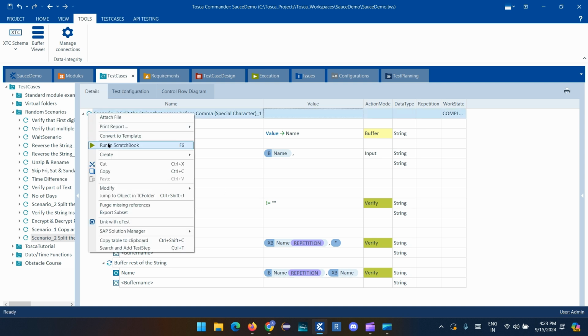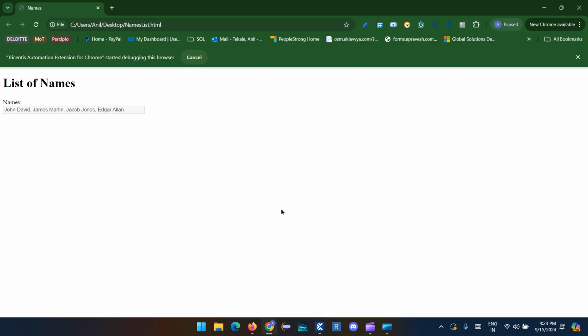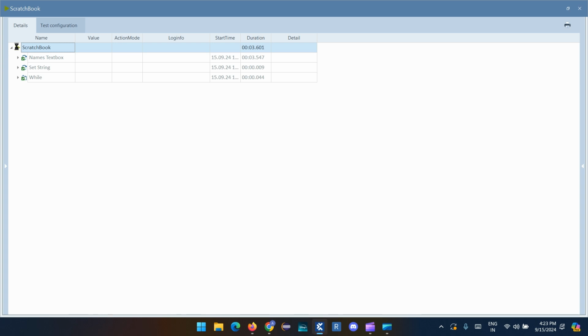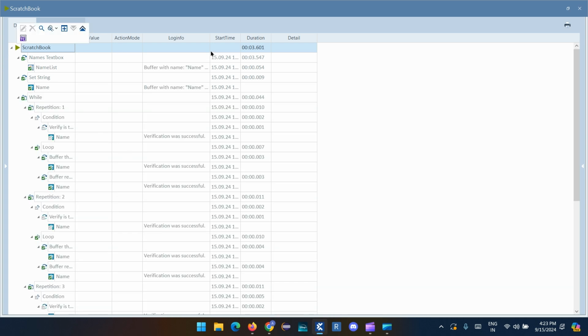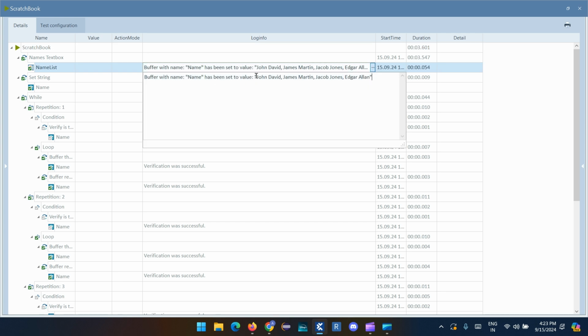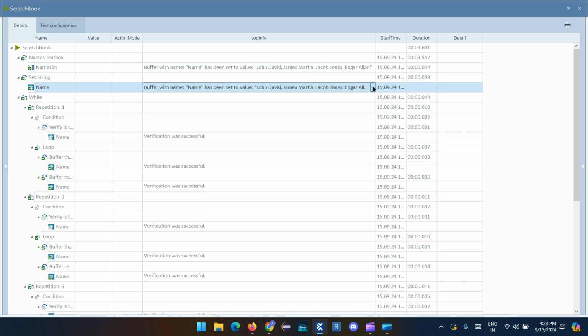Let me run this. Waiting for execution to be completed, and yeah, it got completed. Let's go back to Tosca and see what happened. Initially I am storing all the names as they are from the application, so these four names will come. Then I am adding one comma besides all the names. Here you can see the comma.